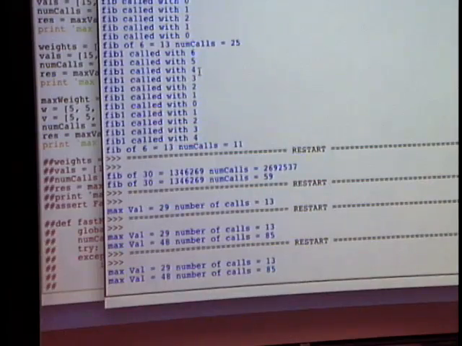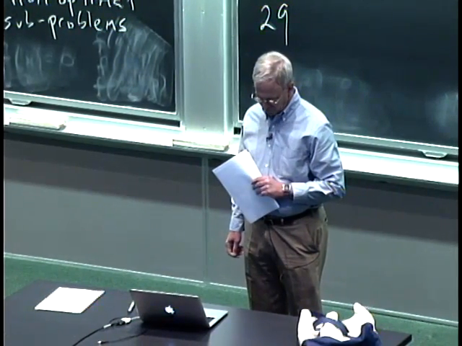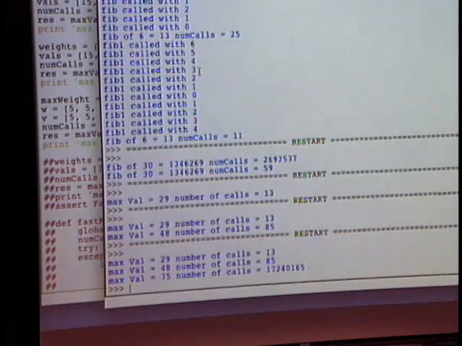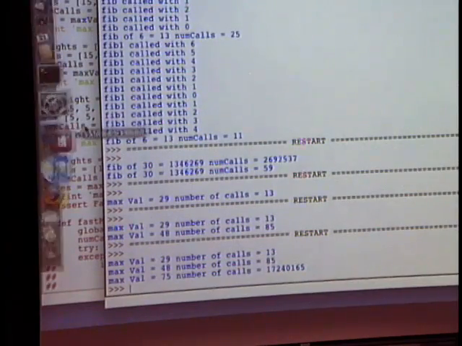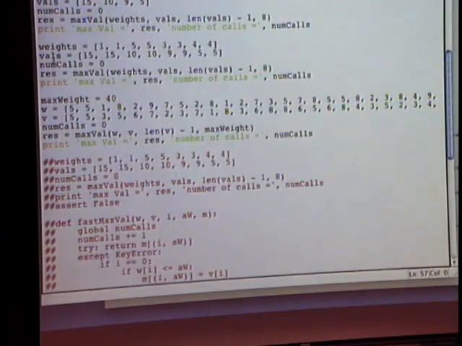And why is it going to take a while? Actually, it's not 40. I think these are... All right, so the answer is 75, and the number of calls is 17 million. Computers are fast, fortunately. Well, that's a lot of calls. Let's try and figure out what's going on, but let's not try and figure out what's going on with this big example, because we'll get really tired.